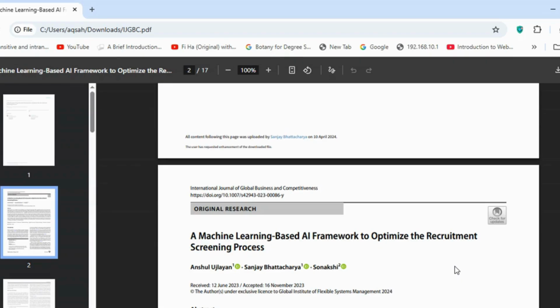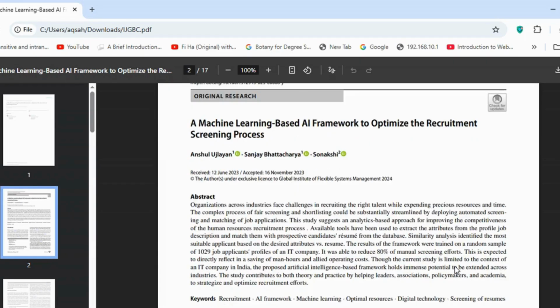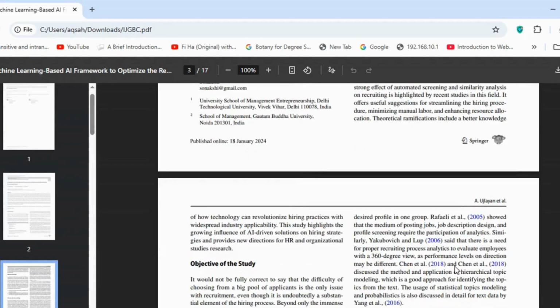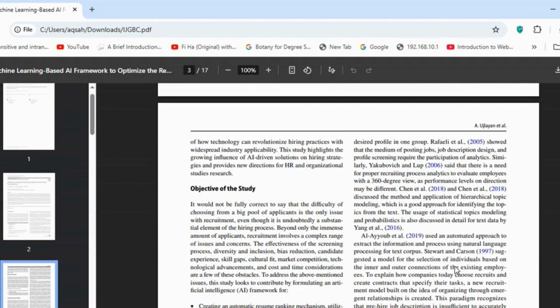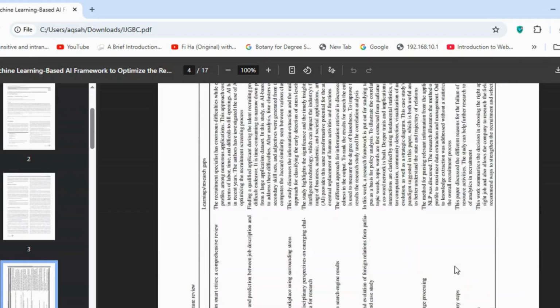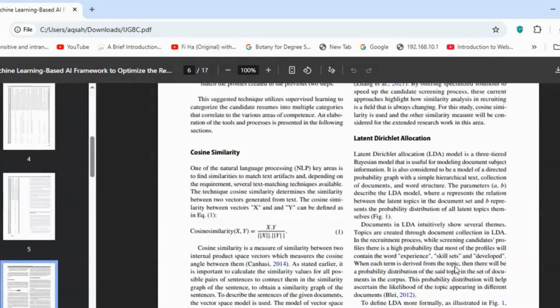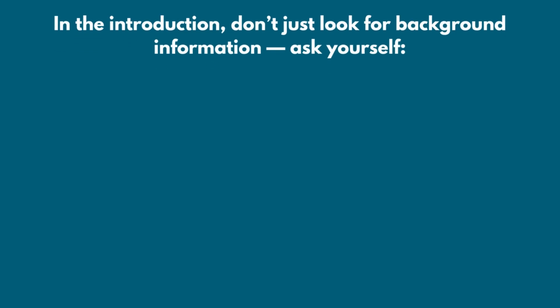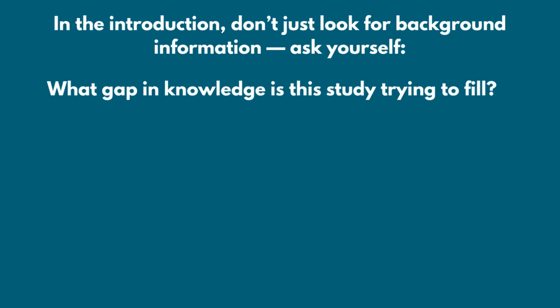Many people who start reading research papers don't always know where to focus or what to look for beyond the obvious sections like the introduction or conclusion. It's not just about reading each part, it's about reading with purpose and asking the right questions that help you understand the paper deeply. For example, in the introduction, don't just look for background information.